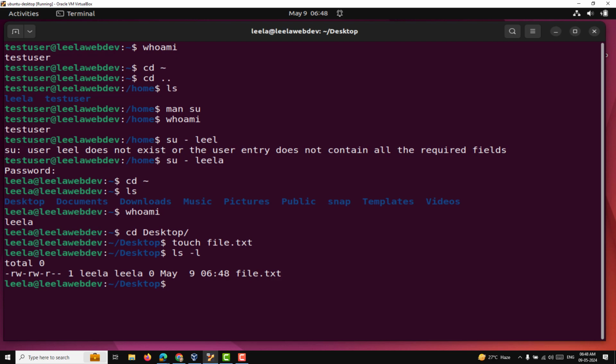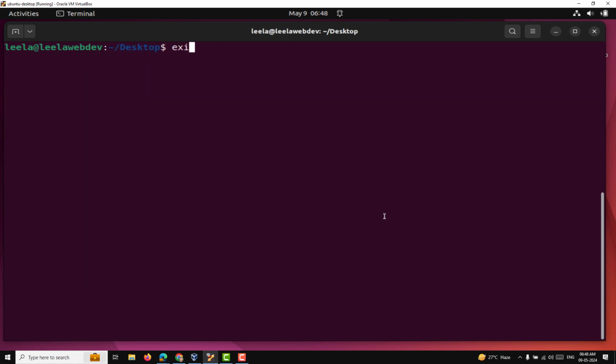If you don't log in with a hyphen, then what will happen? Let's try to see it. If you want to get out of this Leela user account, you can just type exit.